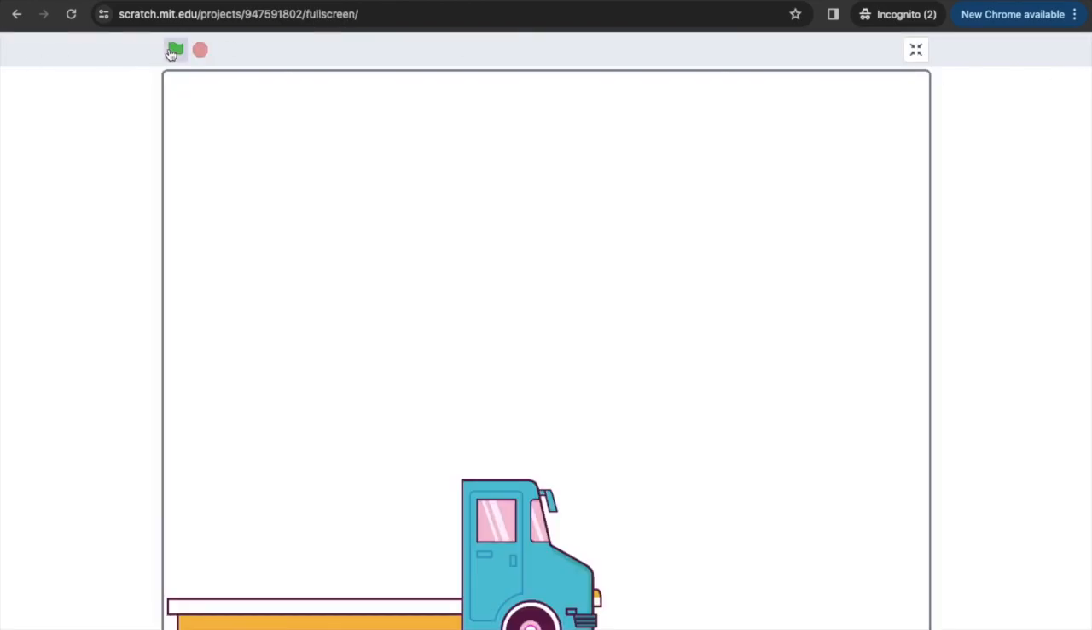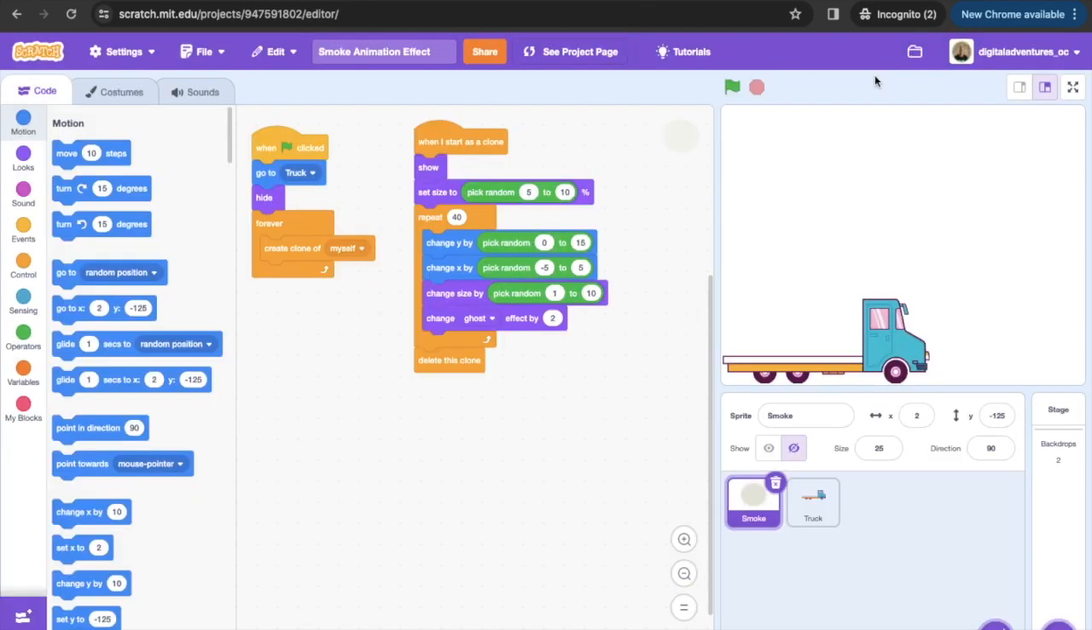What we're going to do is click on the green flag, and what we're going to see is smoke emitting from this truck. And so we're going to learn how to create this. So I'm going to stop this, click out of full screen, and start at the smoke.